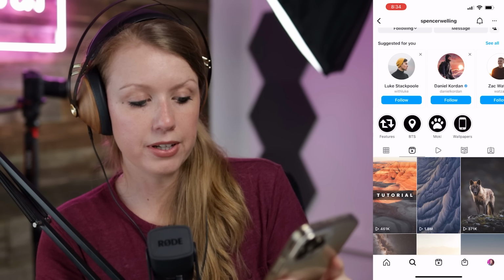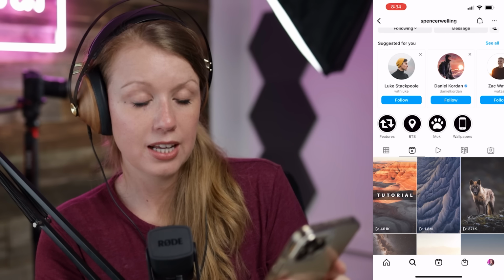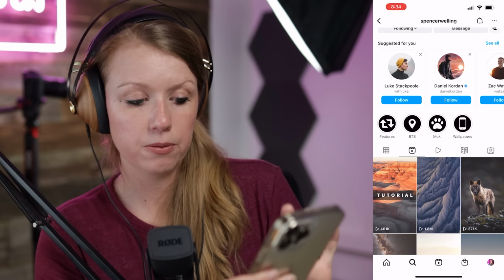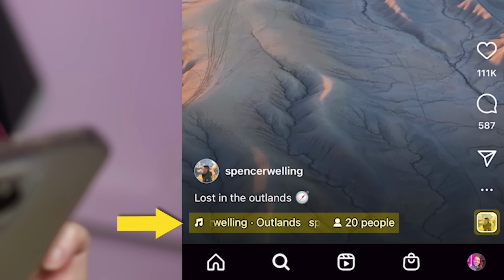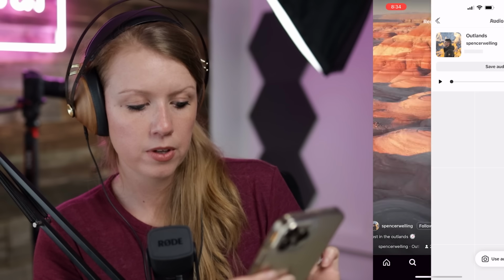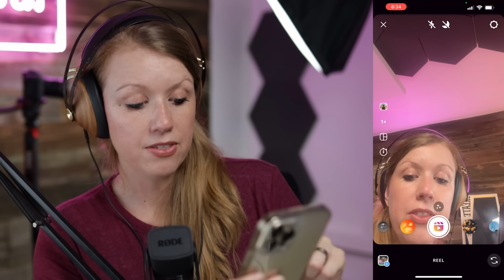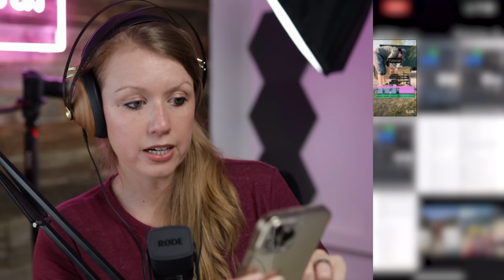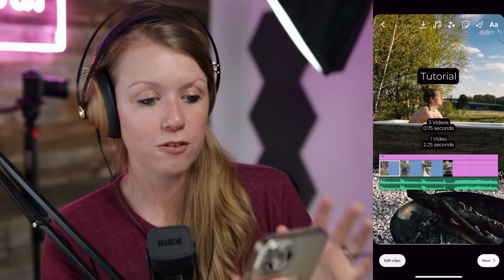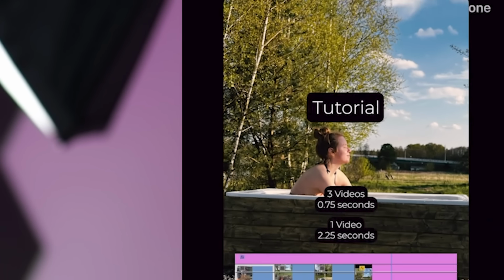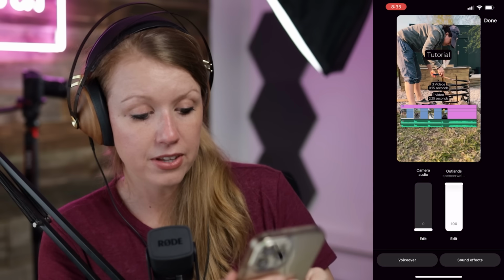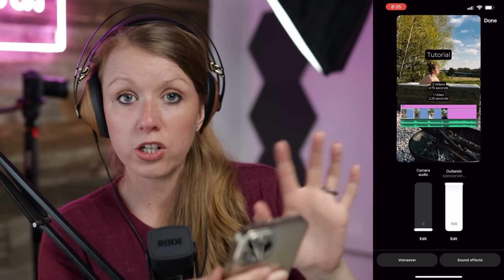So now that we're inside of Instagram, I'm going to select the reel that has the trending audio. We see Lost in the Outlets, the little audio clip here. So we can click on that and we can choose Use Audio. And then from the lower left, I'm going to select the video that we exported. So from here, this is where it gets cool. You can go up to the little audio symbol at the top, click on the music symbol, and then you can choose which audio you want to use.